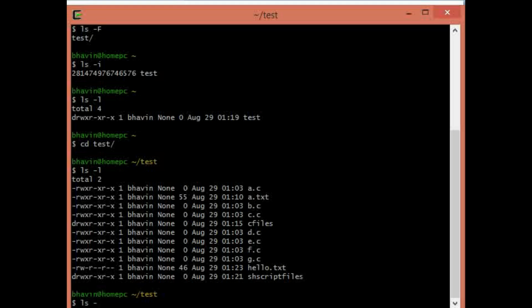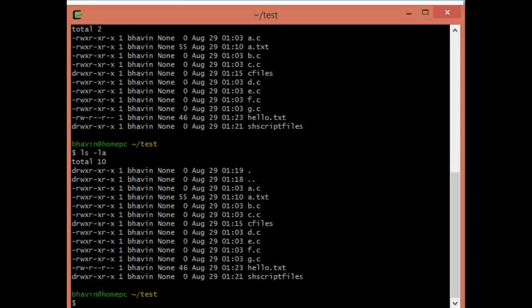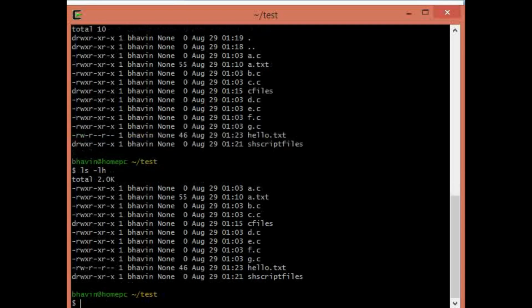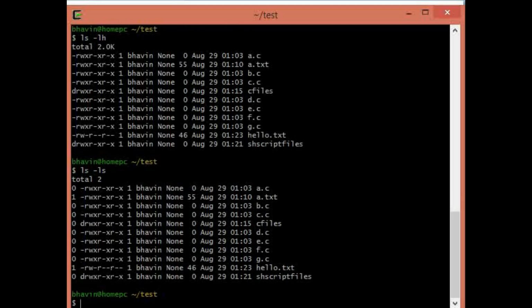ls minus la will show the long listing plus all the hidden files. You can see the hidden files by the dot and double dot notations. ls minus lh gives a human readable format. ls minus s shows the file size. You can see the first column is replaced with the file size.